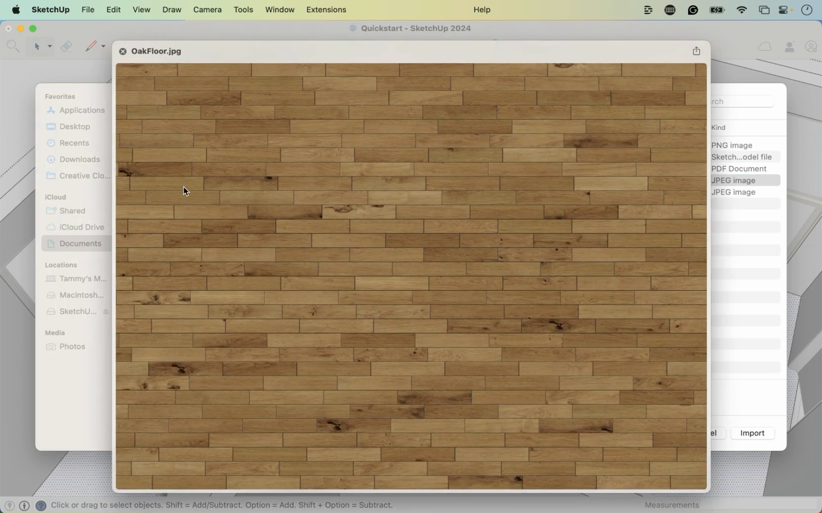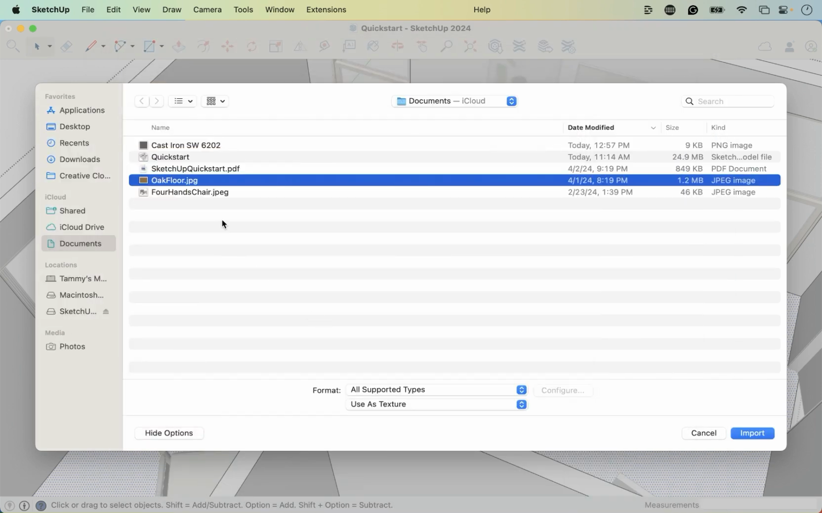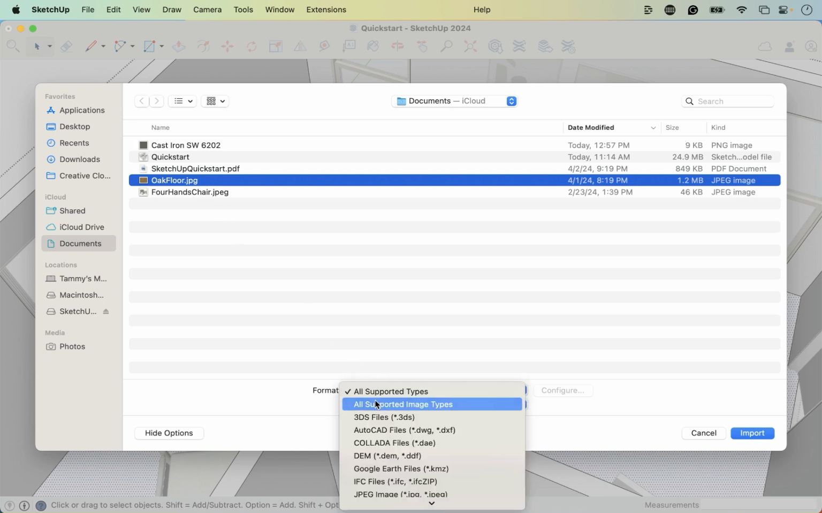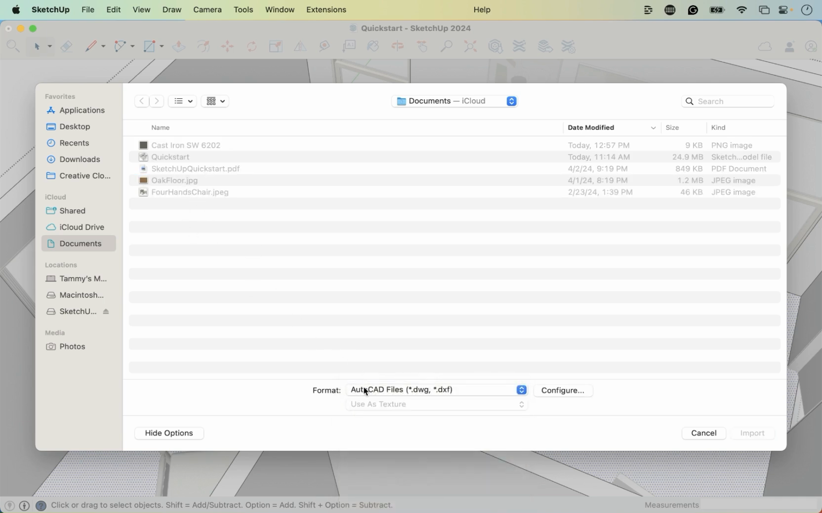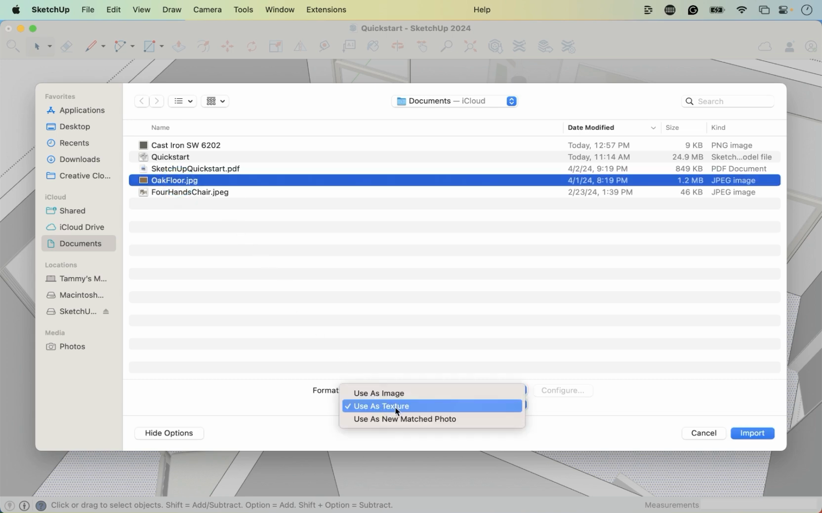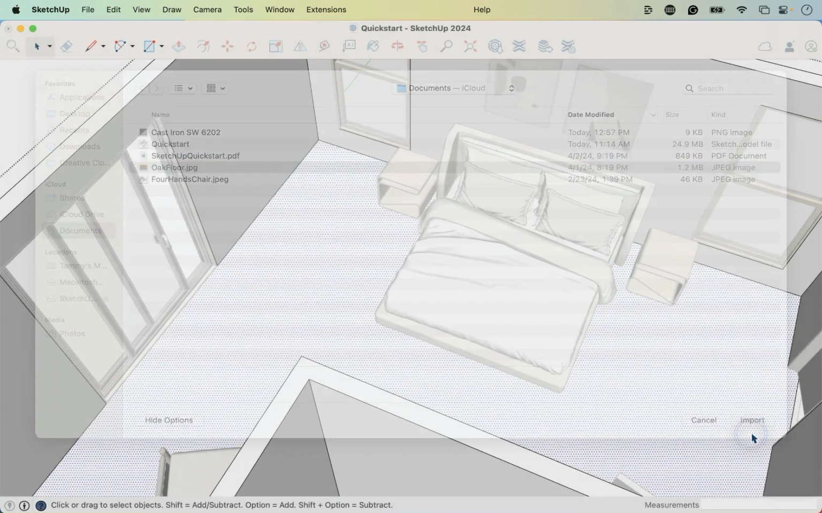So it's going to be oakfloor.jpg, JPEG, and then before you hit import, pause here and make sure that you are using it as a texture. First, you can see my format is all supported types, which allows me to select the JPEG. If yours is one of these other ones, you can see this all becomes grayed out. So we want to make sure it does say all supported types so that we can have access to these. I select oak floor, and then I need to make sure that use as texture is selected because we would like this image to repeat and tile. That makes it a texture and it goes across the entire face that we're selecting. All right, so use as texture and then hit import.